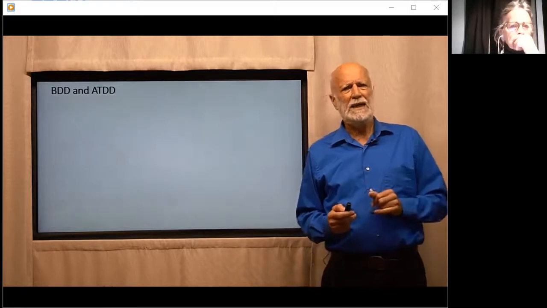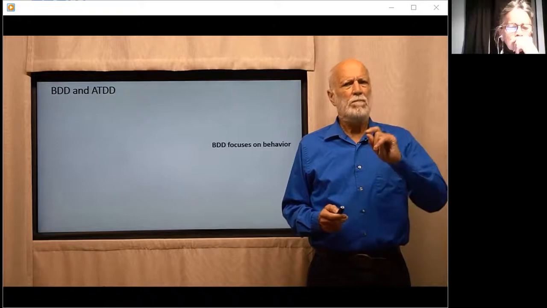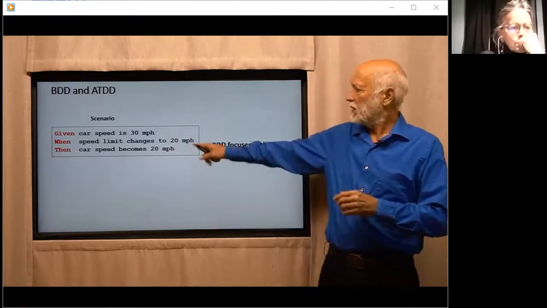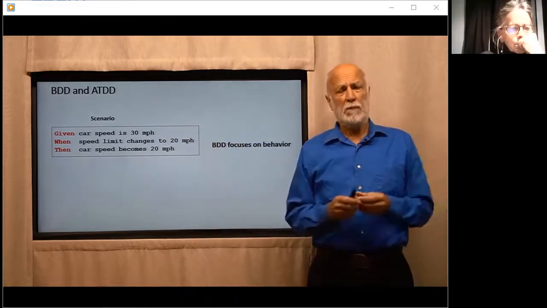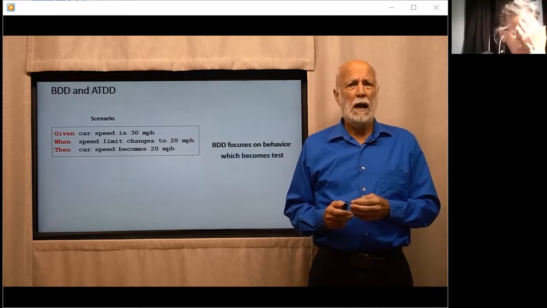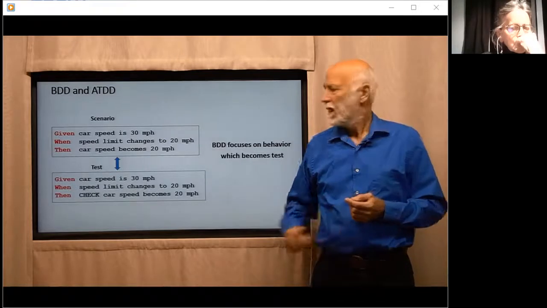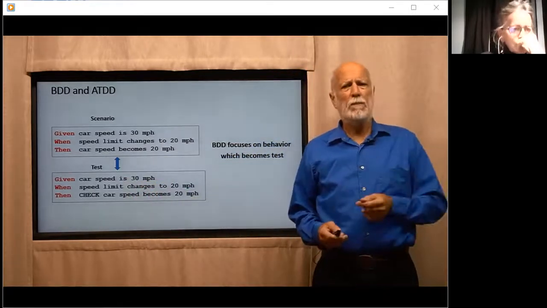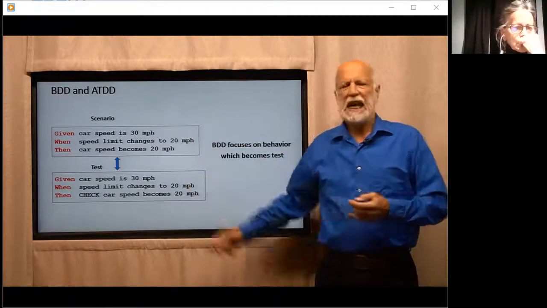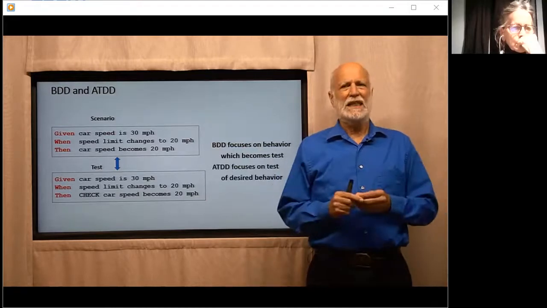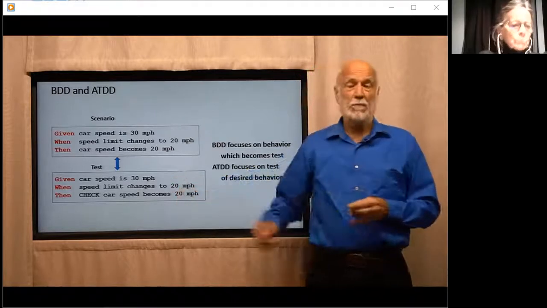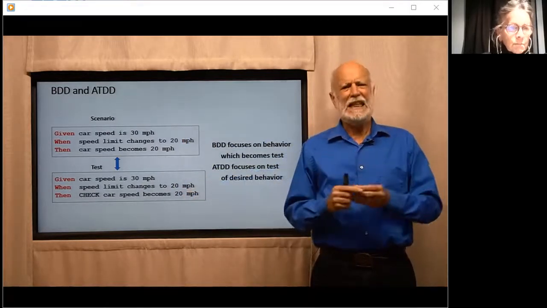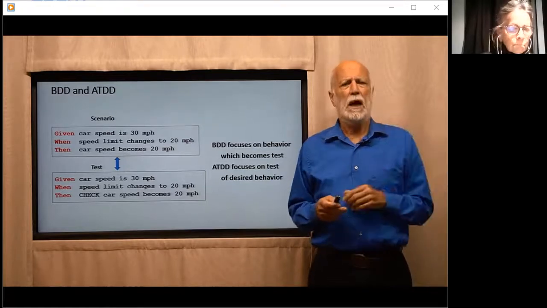So it turns out that BDD and ATDD are pretty well related. Behavior-driven development focuses on the behavior, that scenario. Given the car's speed is 30 miles per hour, when the speed limit changes to 20 miles per hour, then the car's speed becomes 20 miles per hour. Pretty straightforward. And we're going to have a test of that behavior. Here's our test. Given the car's speed is 30, speed limit changes to 20, we check the car's speed becomes 20 miles per hour. Behavior, test of the behavior. Well, it turns out acceptance test-driven development simply focuses on the fact that we are going to test that behavior. Behavior-driven development starts with the behavior, which gets turned into a test. So BDD and ATDD are actually just two slightly different viewpoints on the same underlying process.